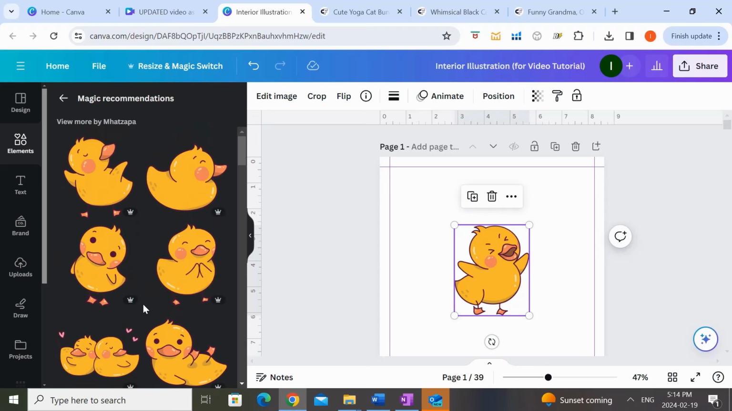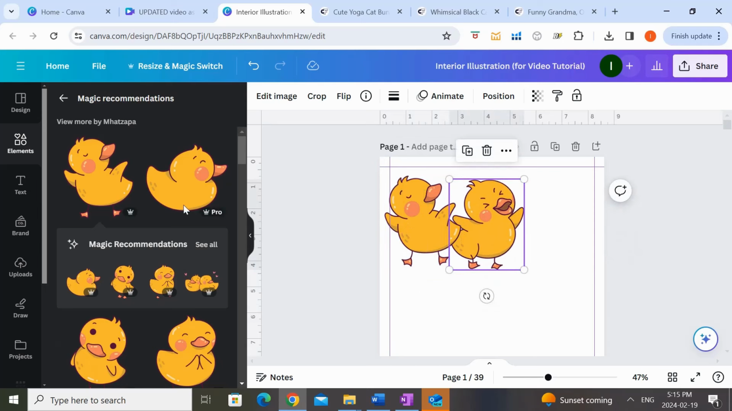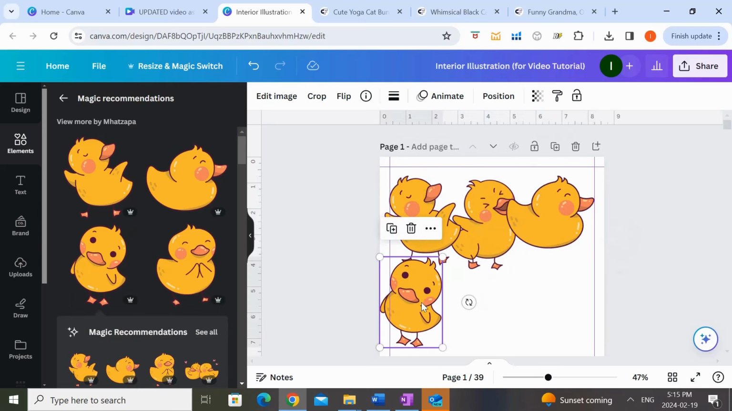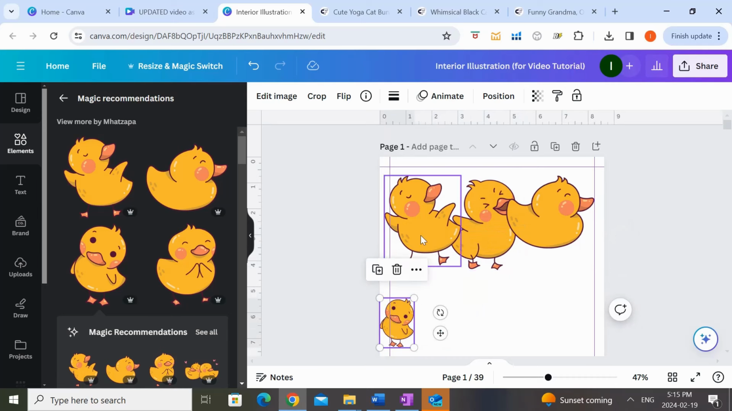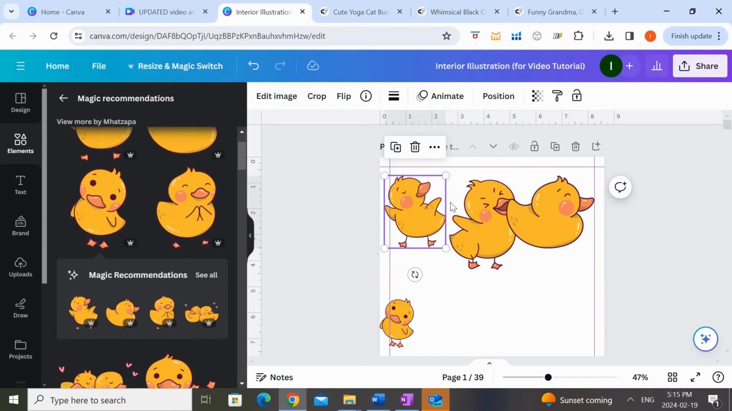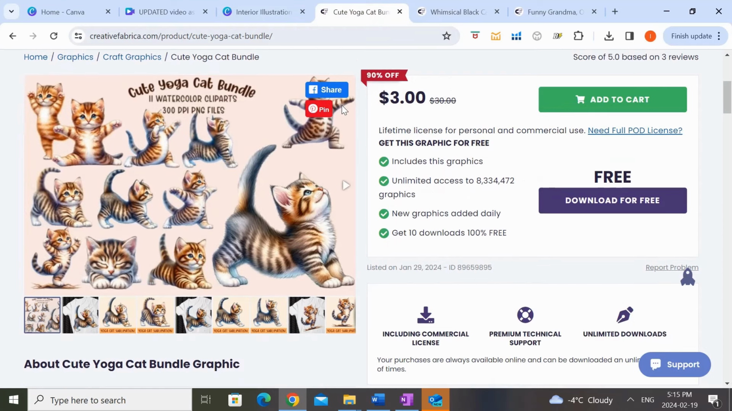So let's say if you do like this duck and you're going to use that as your character for your storybook, what you would want to do is basically select all of these graphics and lay them all on a page so that later on, as you're building out your storybook, you can easily reference them and drag them onto your pages to create the scenes that you need. So I'm not going to do all of them, but this is what you would want to do. And if instead of using Canva elements, you're actually planning to use the Creative Fabrica elements that you had purchased, then you would do a very similar thing.